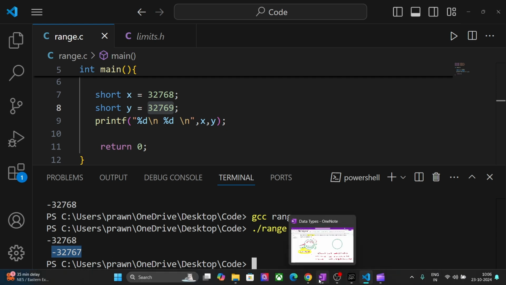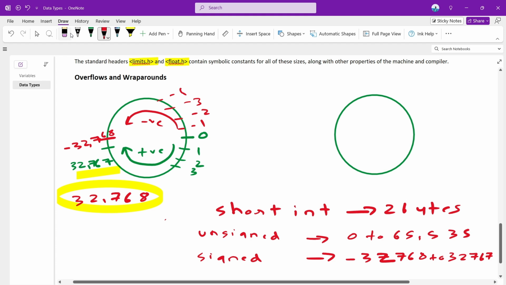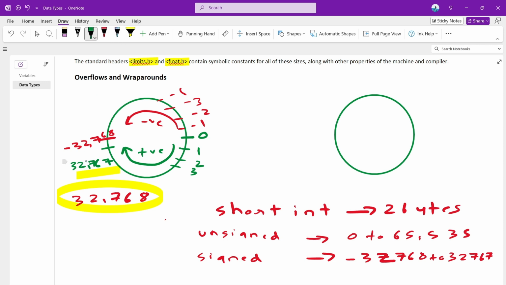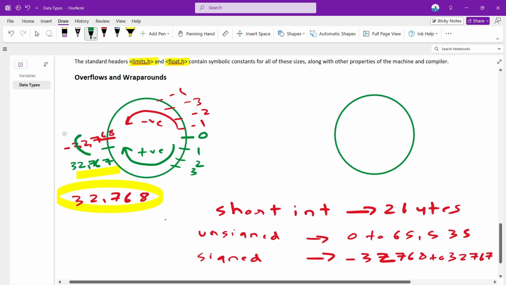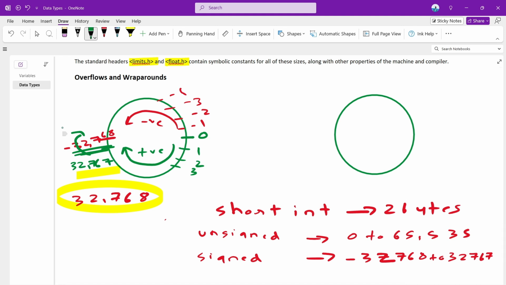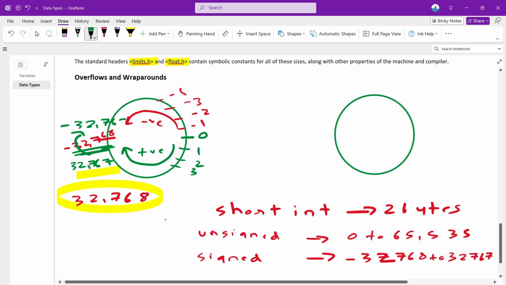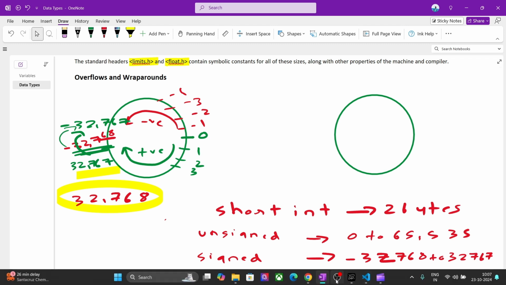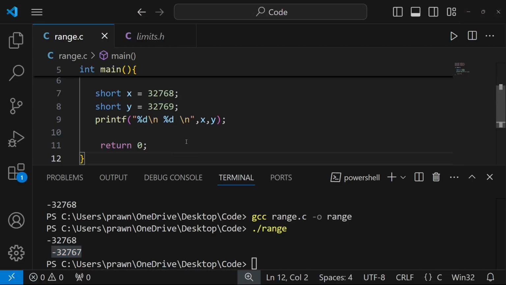So what is happening here is we have encountered a condition called overflow or wraparound. So when I'm trying to print a value that is greater than the maximum positive value in a signed short integer, what is happening is it is overflowing. So we are basically printing the next value, which is the negative value, negative 32,768. This is how we got negative 32,768 and negative 32,767. So basically we have jumped on to the negative range. So this is what happens when we try to print a value that is greater than the range, as you can see in this case.